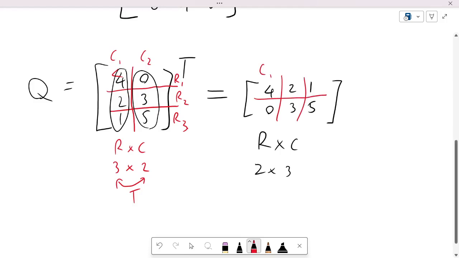This is now going to be column 1, this is column 2, and column 3. And then this is going to be row 1 and row 2. And you can see how they flipped around. And that is how you transpose matrices. Now let's move on to subtraction.